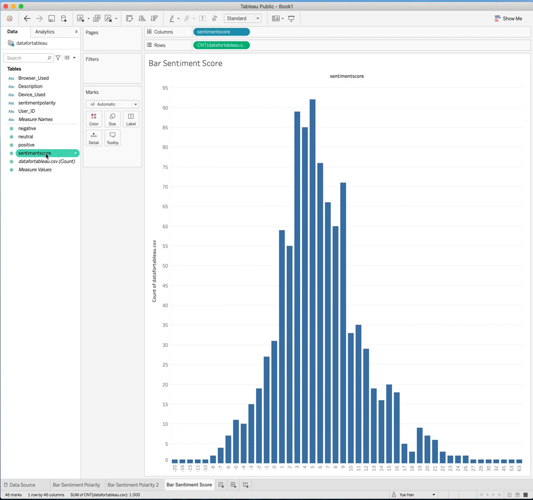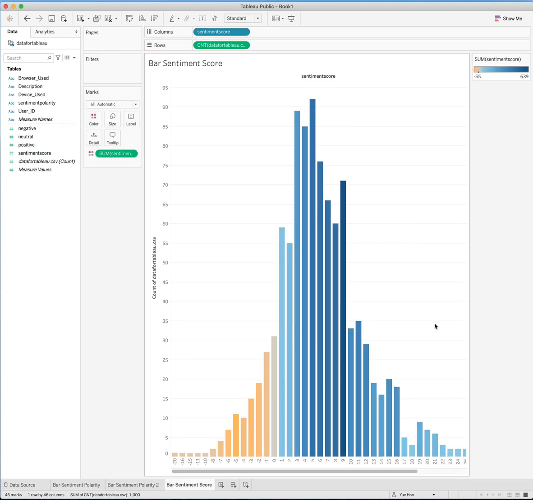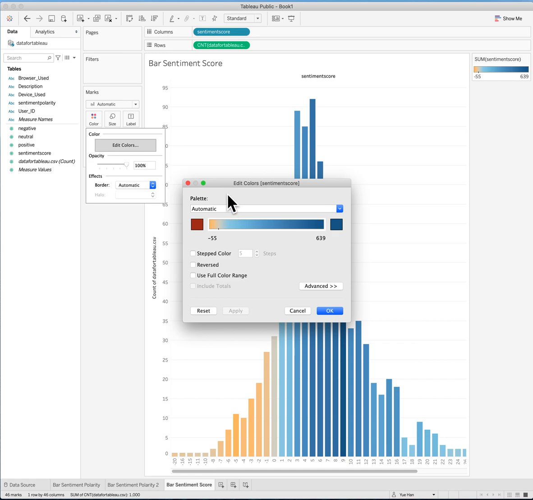You can also use the sentiment score as the color. You can change the color palette if you want. You can click here and choose Edit Colors to change to a different color scheme.